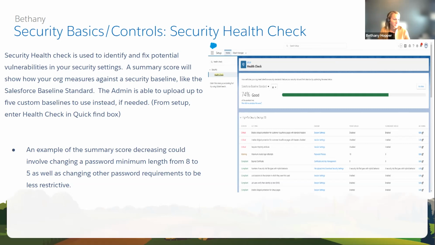So I listed an example. You can also think of it as your credit score. Say you want to decrease your password minimum length or requirements. Obviously, that's going to decrease your score. Just like if you racked up $1 million on your credit card, your credit score is going to decrease.